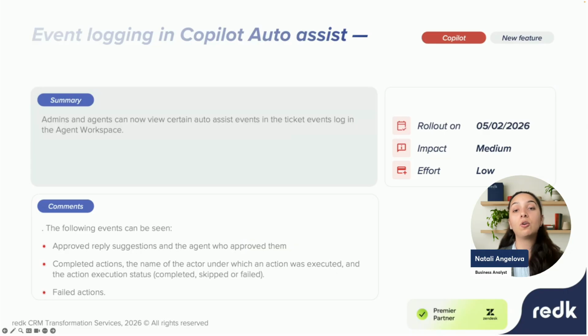Failed actions are also visible in the conversation log to make it easier for agents to understand potential issues with actions. This information can be used to review auto assist performance and improve it by tweaking the procedures, articles, and an existing auto assist configuration.